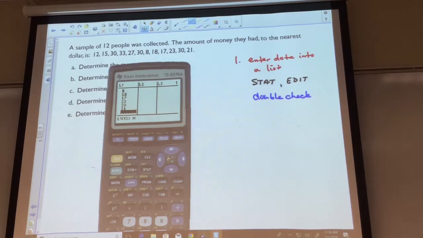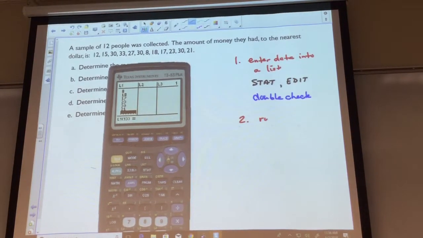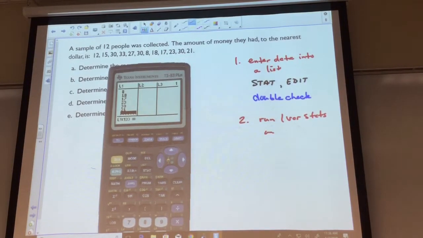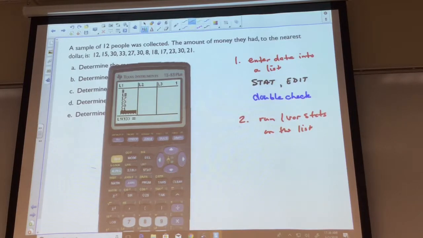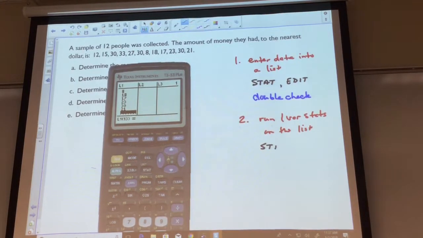After the information's in, then we can go back and we can run one variable statistics on the list that we've used. Now that means that you'll be going to the stat key and you'll be going over to the calc column, the calculate column, to pick up that one variable statistics.